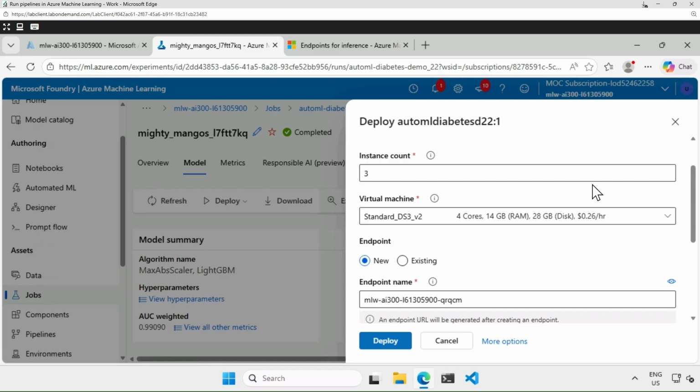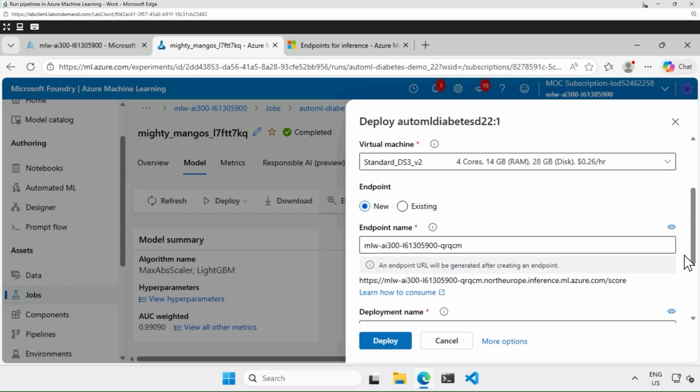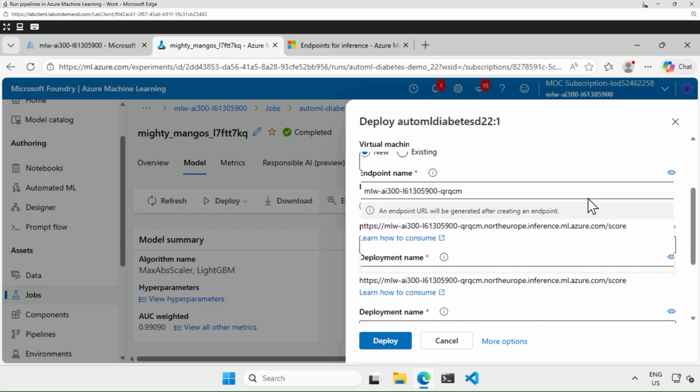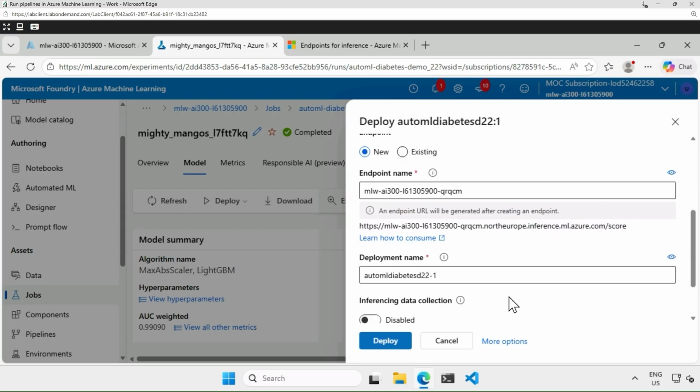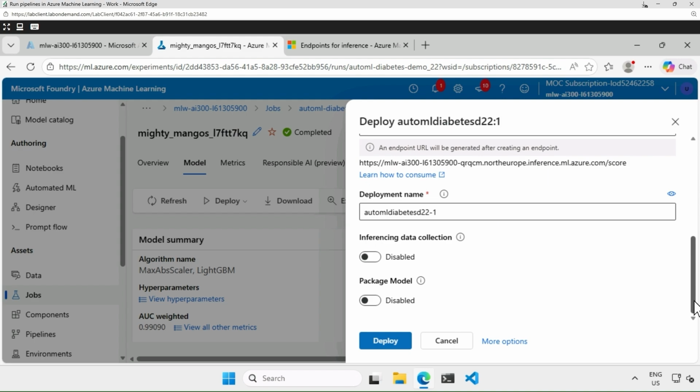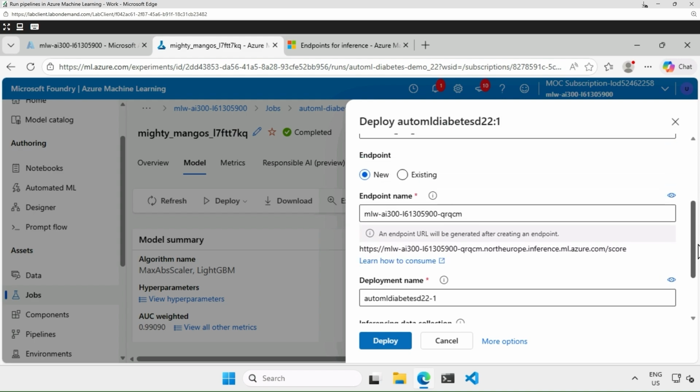And so that option you can deploy with this new endpoint or an existing endpoint. And you can see what the endpoint name is and where it's going to be, and then the deployment name and what that's going to be called. Here's the address for that endpoint. It gives you a little bit more information here, and you can also scroll down and see a few more options. And we could choose this, and this would probably be our best way to go.